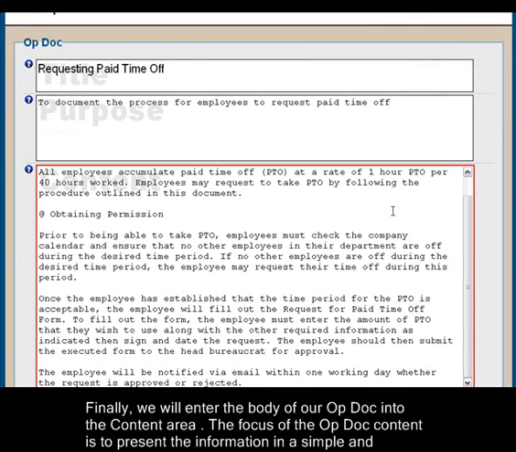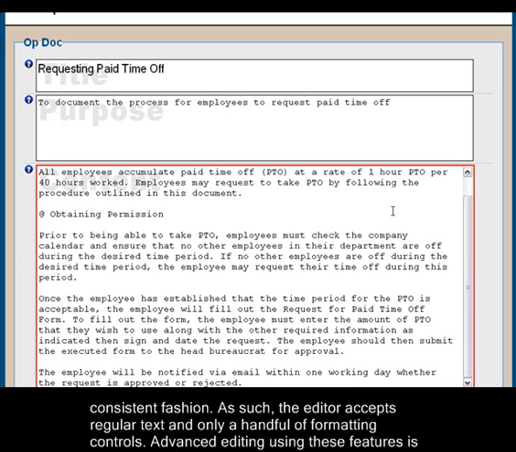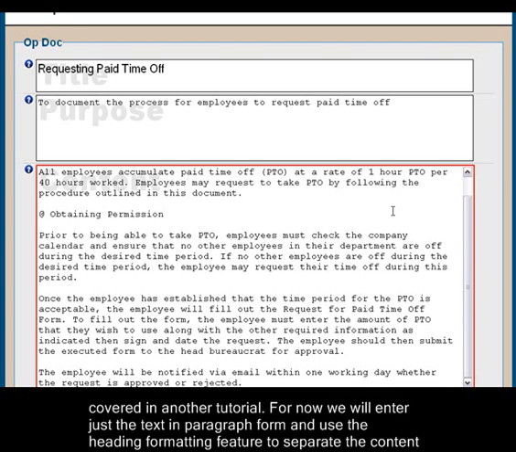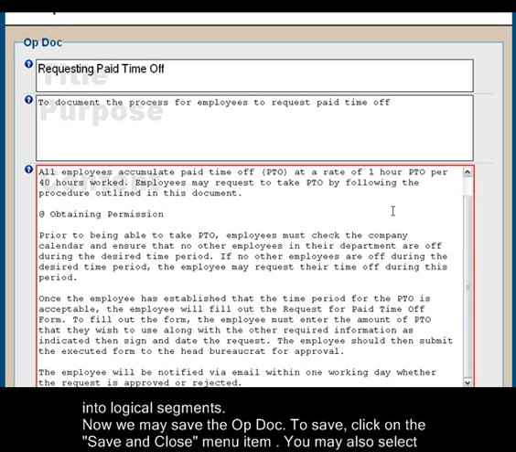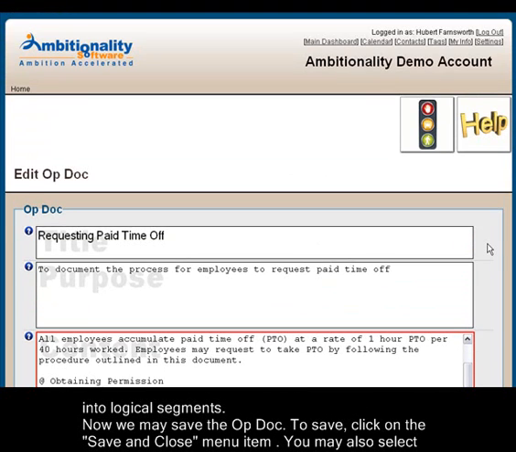Finally, we will enter the body of our OpDoc into the Content area. The focus of the OpDoc content is to present the information in a simple and consistent fashion. As such, the editor accepts regular text and only a handful of formatting controls. Advanced editing using these features is covered in another tutorial. For now, we will enter just the text in paragraph form and use the heading formatting feature to separate the content into logical segments. Now we may save the OpDoc.